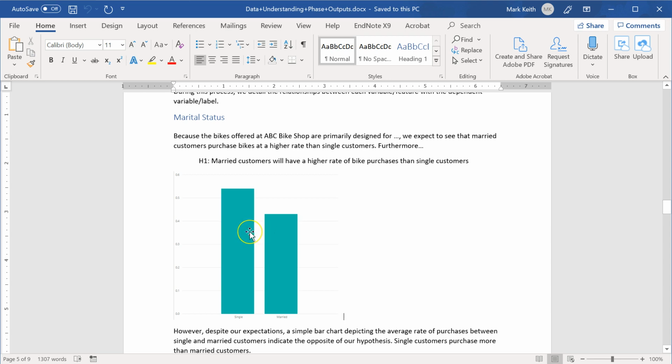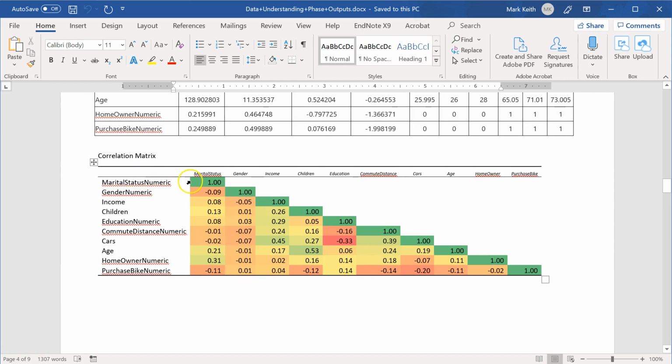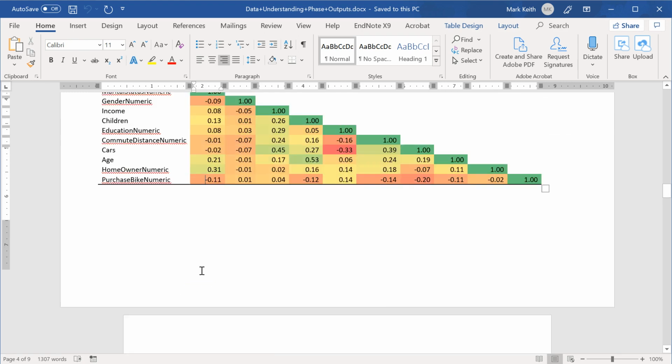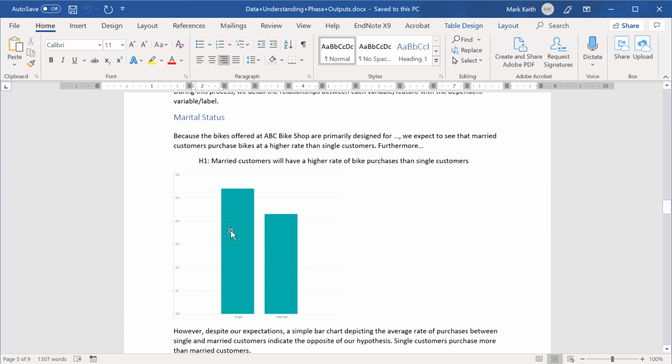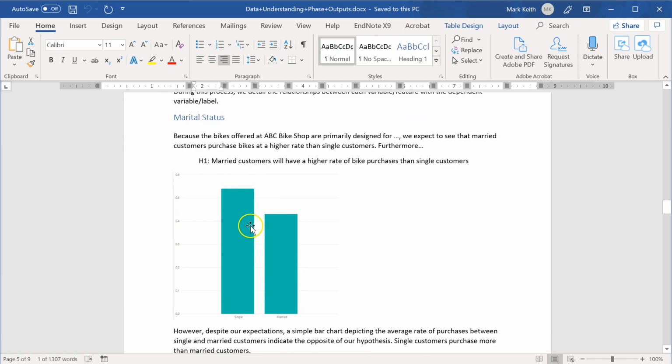Well, you learned about correlations. That's one thing you could show, and that would come from your correlation matrix right here. You could show that marital status and purchased bike numeric has a correlation of negative 0.11. This backs up what you're seeing in the chart: as people shift from single, marked as a 0, to married, marked as a 1, the likelihood of purchasing a bike goes down. Hence, the negative sign on the correlation for marital status against purchased bike numeric. So that backs up what we're seeing here, the difference between these two bars.